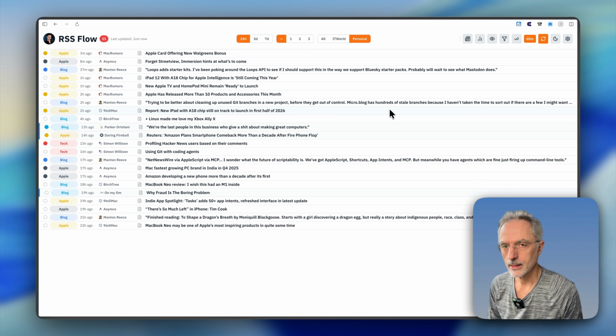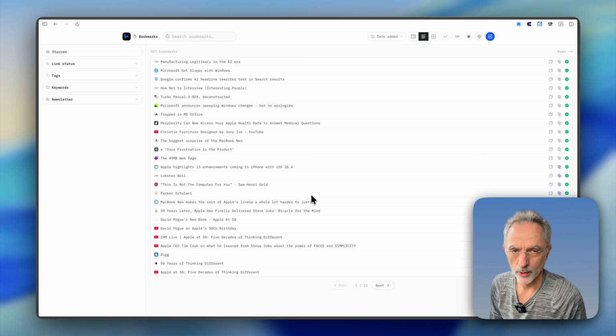So that's the RSS Flow web app. And now I'll show you the bookmark manager, and I'll come back to this RSS Flow and see how I can, from one application, send information to the other one. Now with my bookmark manager, this is the initial view that you are seeing. On the left is a filtering option. This is a filtering sidebar.